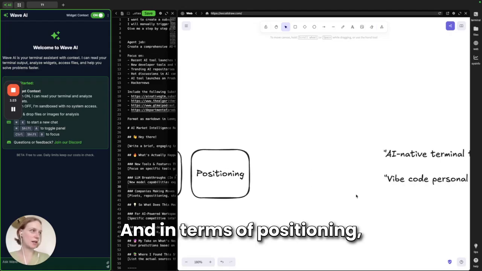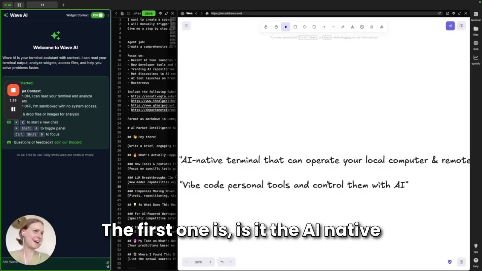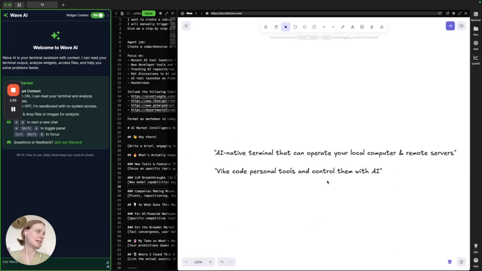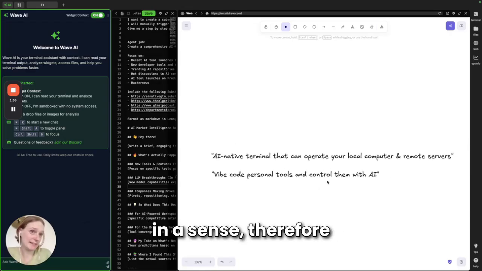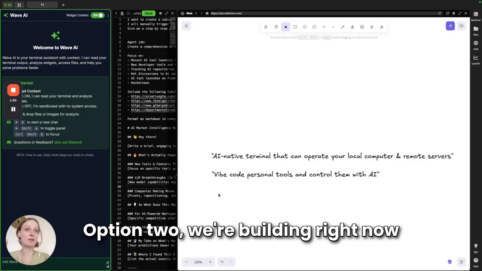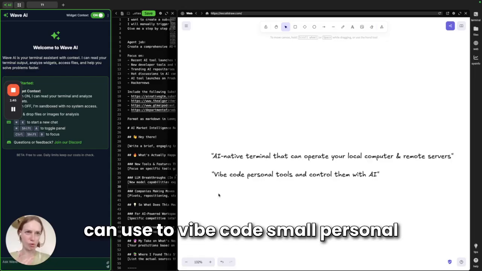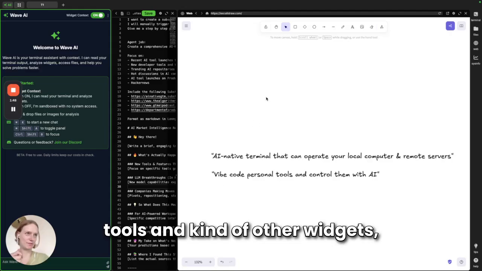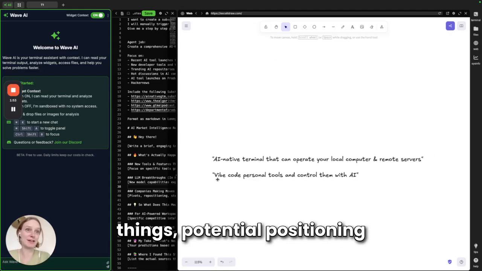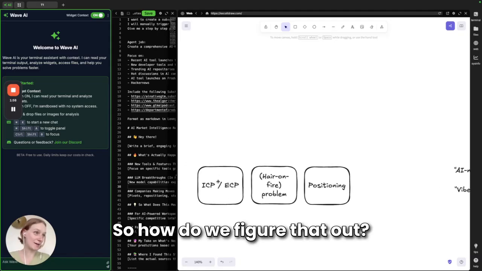And in terms of positioning, we have two big things kind of standing around right now. The first one is, is it the AI native terminal that can operate your local computer and remote servers? It's kind of what you see today, similar to Claude Code in a sense, therefore also not so differentiated. Option two, we're building right now a builder inside Wave, which you can use to vibe code small personal tools and kind of other widgets, and you can control those with AI. So these are kind of two big potential positioning ideas that we have. So how do we figure that out? How do we find the answer?